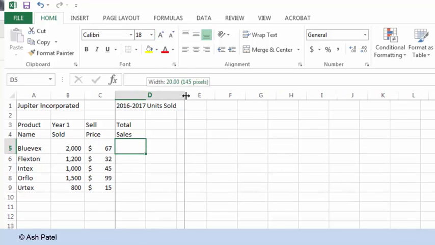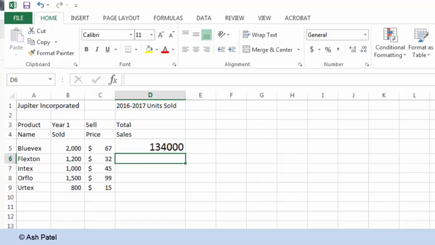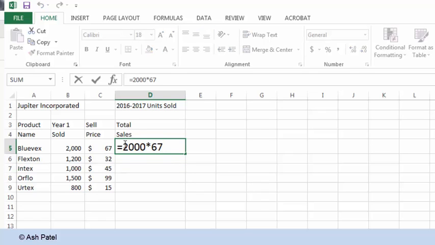So let's make that a little bit bigger. There we go. Okay. Now, equal sign, and the idea is this. Look, 2,000 and multiply in Excel is the star button, which you can press Shift 8, times 67, right? 2,000 times 67, or you can do 67 times 2,000. It doesn't matter, right? And the answer is $134,000.